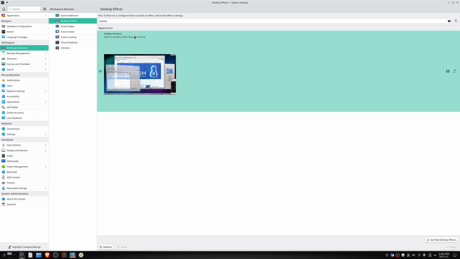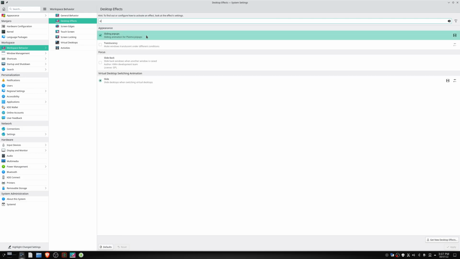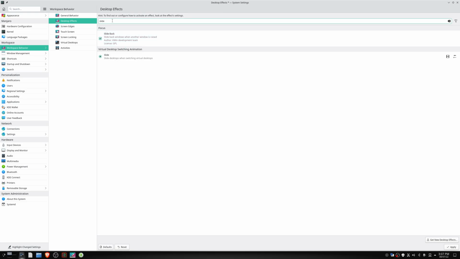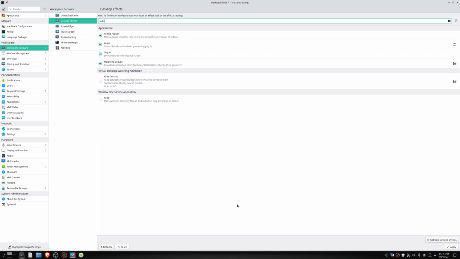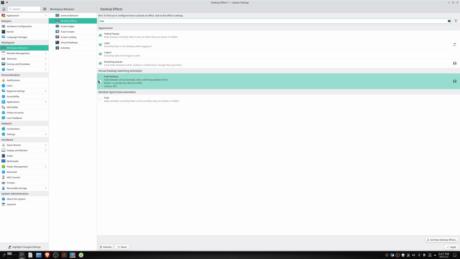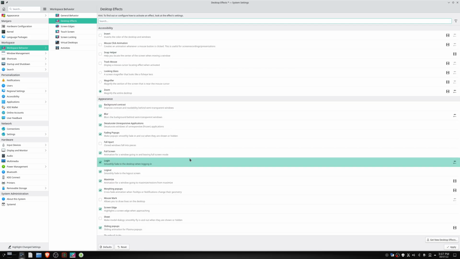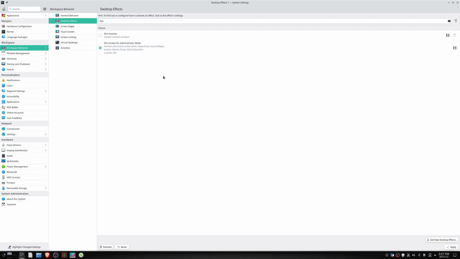So let's enable this Obli effect, and there is a slide back. Enable this one and wait. You can enable this one also. Also there is a dim screen for administrator mode. You need to enable this one also.